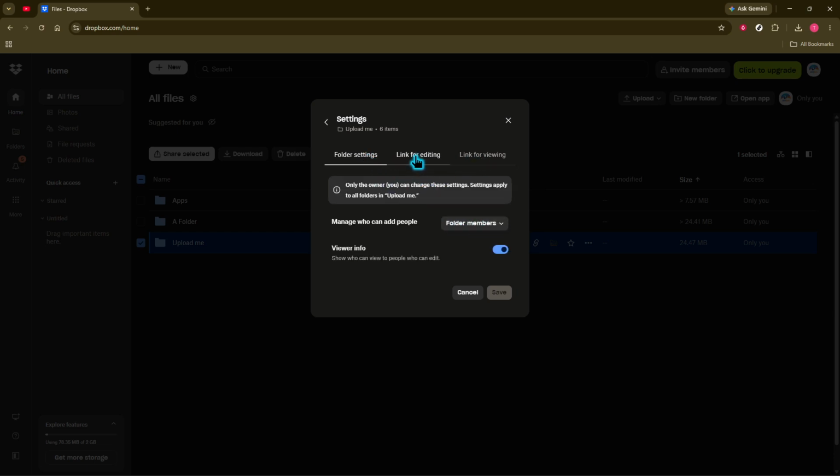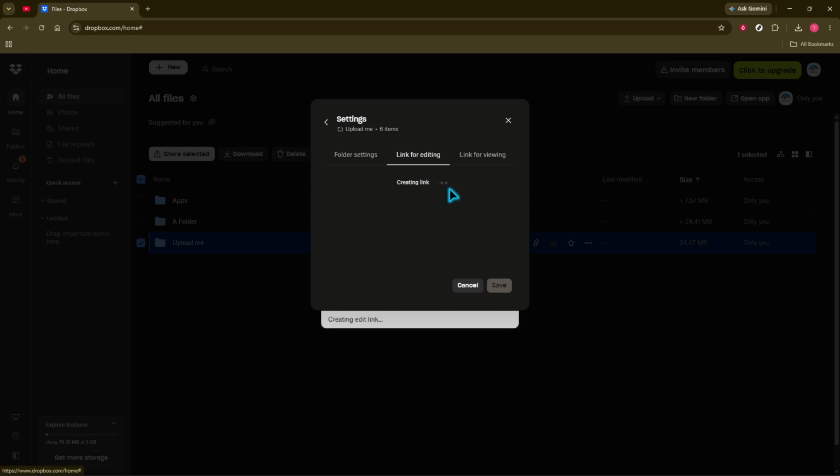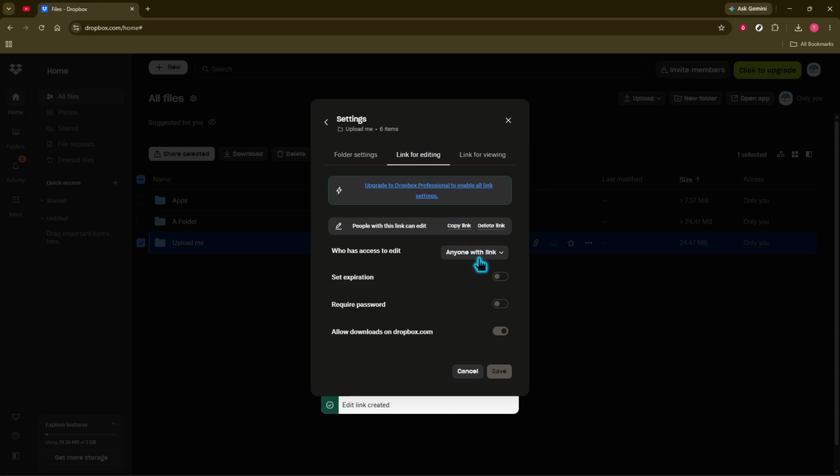If password protection is available, it's a smart extra layer of security. Go to Share, then Link Settings, and turn on the password option. Create a strong password that is difficult to guess. For better security, send the password separately rather than in the same message as the link.